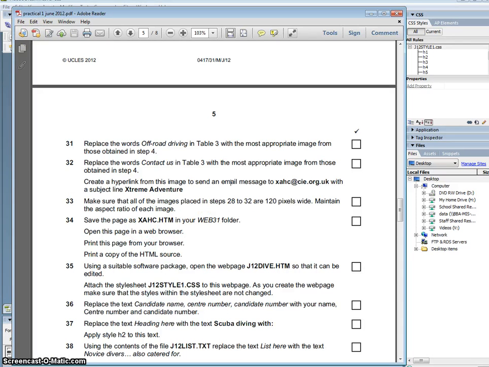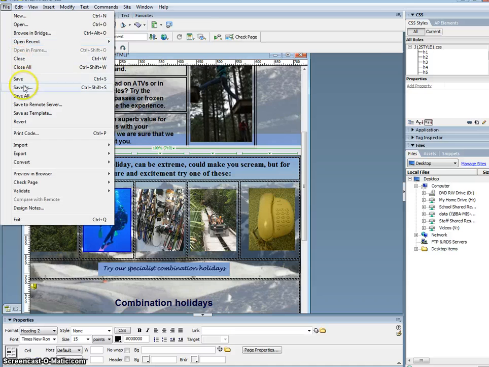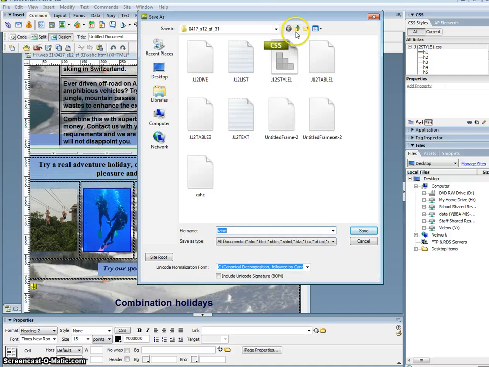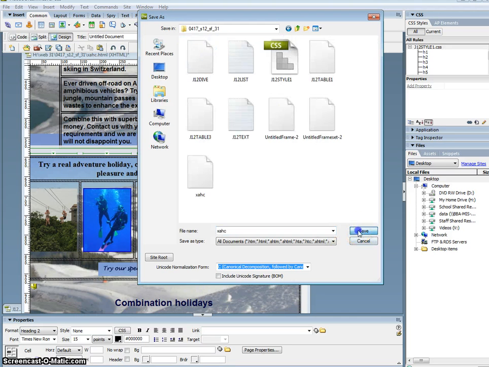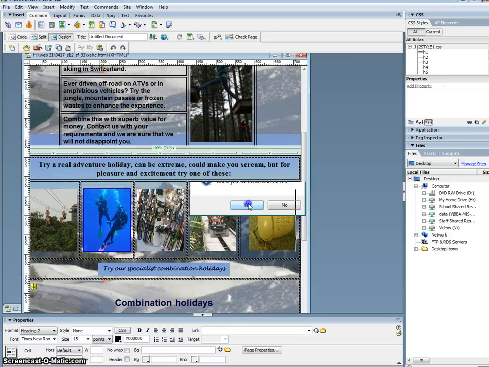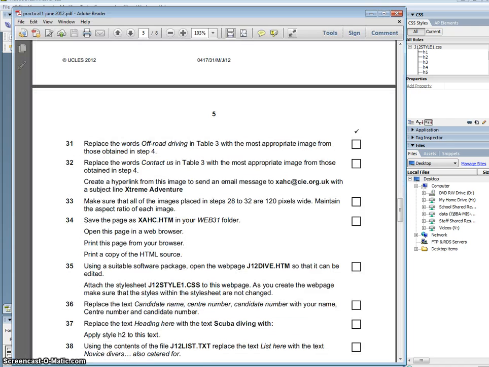So let's just do that quickly. I think we've just done it anyway. So save as, because we saved it in the beginning. It should be in your Web31 folder, which is in this bit here. So that's fine. Okay, save. Yeah, it's okay. Right, the next bit. Let's have a go at doing: open this web page in a web browser and print this from your browser.